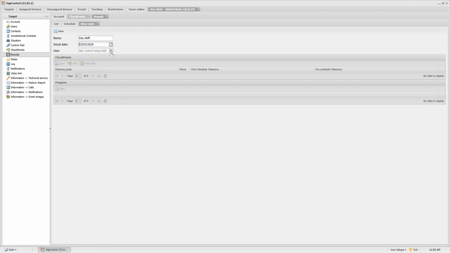In the User field, you can specify if this round applies to a specific guard or all guards within the target. Leaving it blank means it applies to all guards. If assigned to a specific user, it won't be available for execution by other guards. Once the initial details are filled, click Save. Upon successful save, the checkpoints and program sections become active.